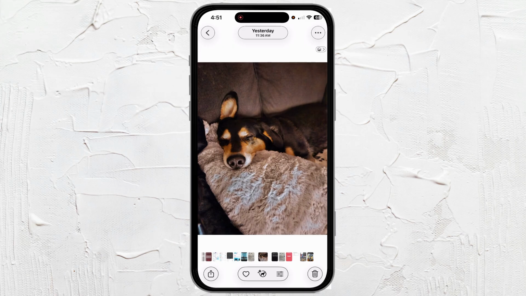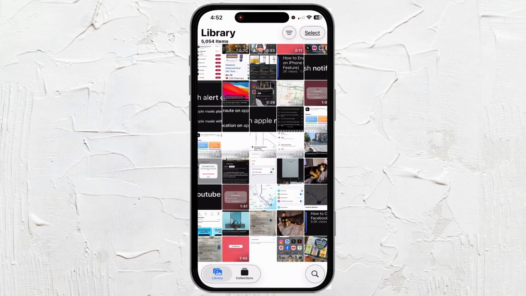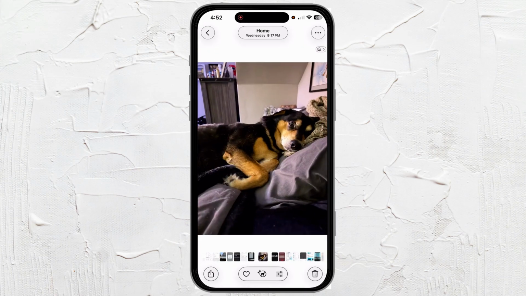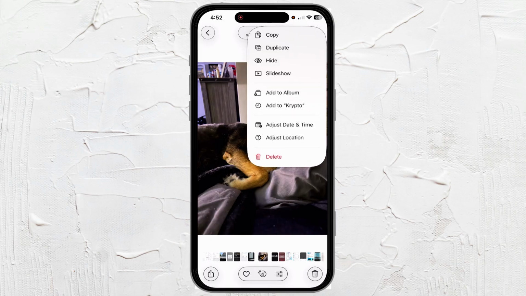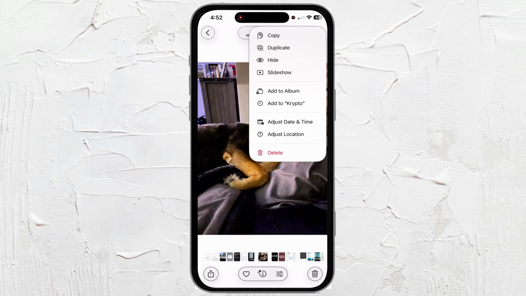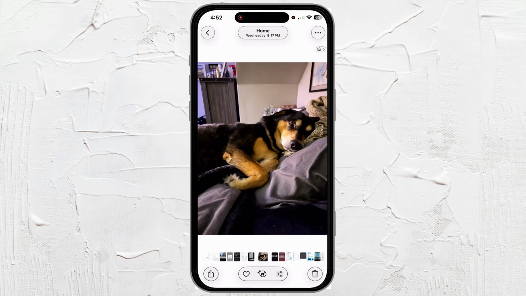So now that the album is created, let's go ahead and add another photo here. Choose the photo, go to the three dots, and you can either add to album or add to Crypto because it might show you the most recent album that you just made. So we're just going to choose add to Crypto.